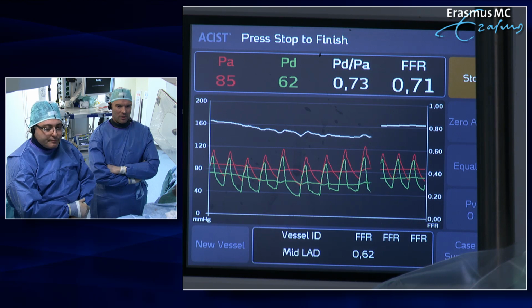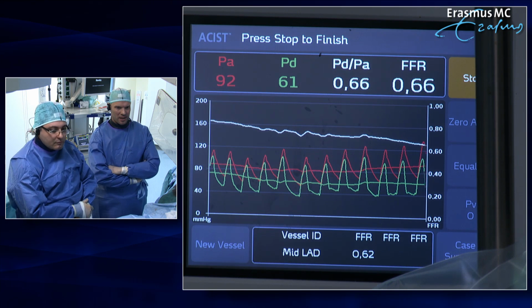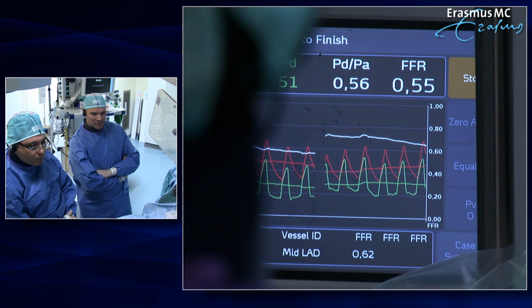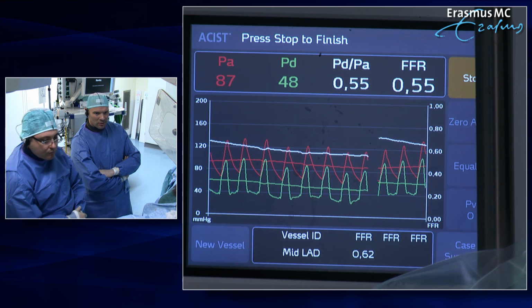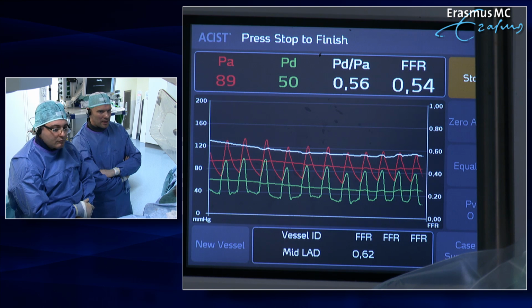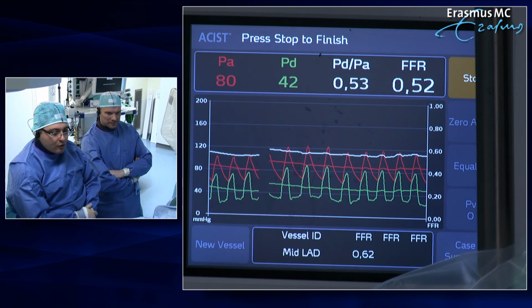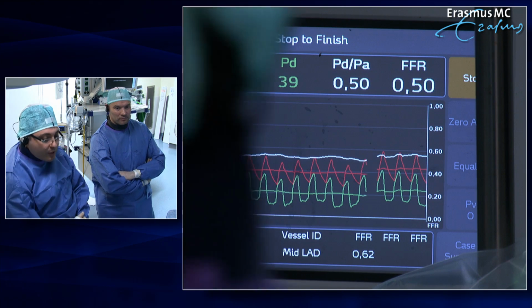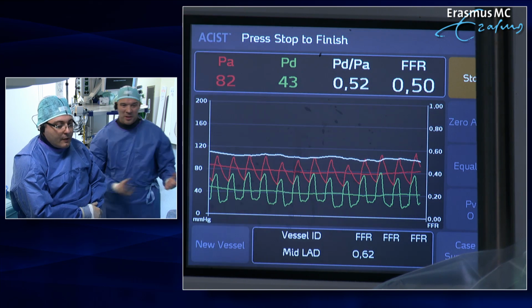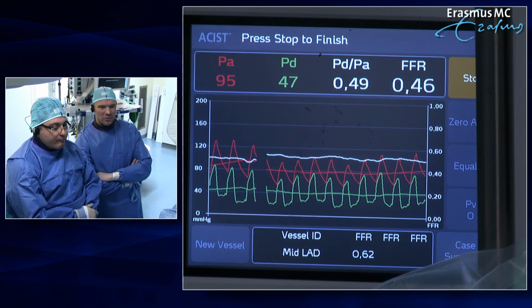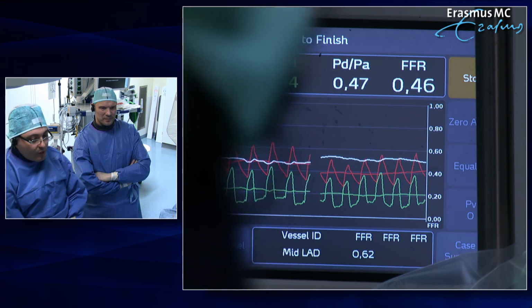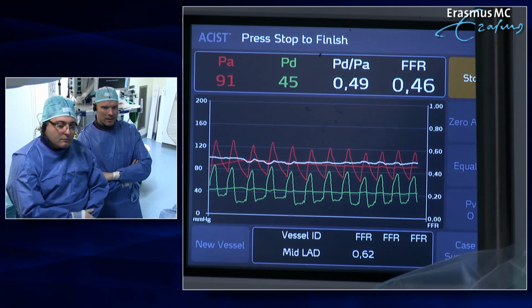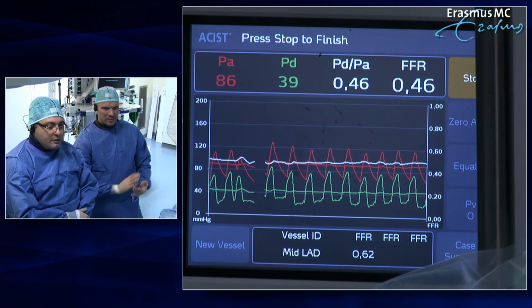Yeah. So we are already at an FFR of 0.68. Okay, so we are getting there. This is positive, of course. So let's see where it plateaus, and then we will do a pullback again. We are doing this infusion of adenosine for 2 minutes, in principle, because otherwise it's also difficult to do the pullback, I think. We will have a stable signal after a while. But this seems like quite a stable value.